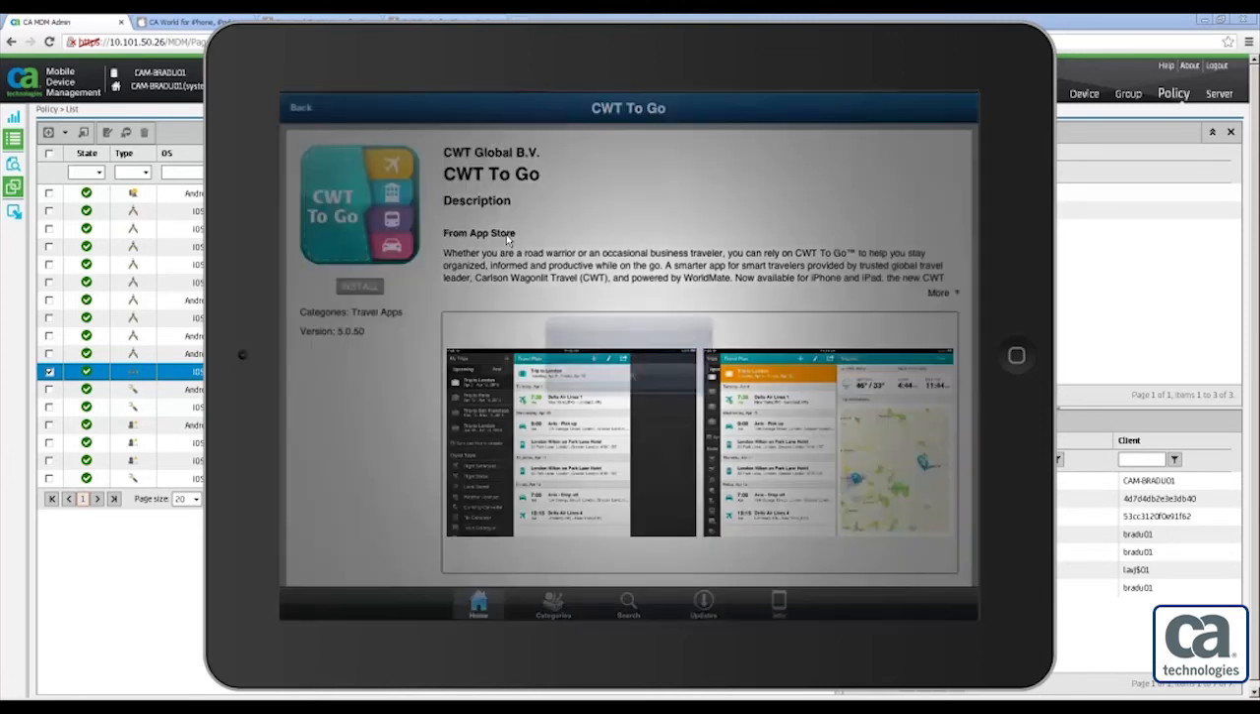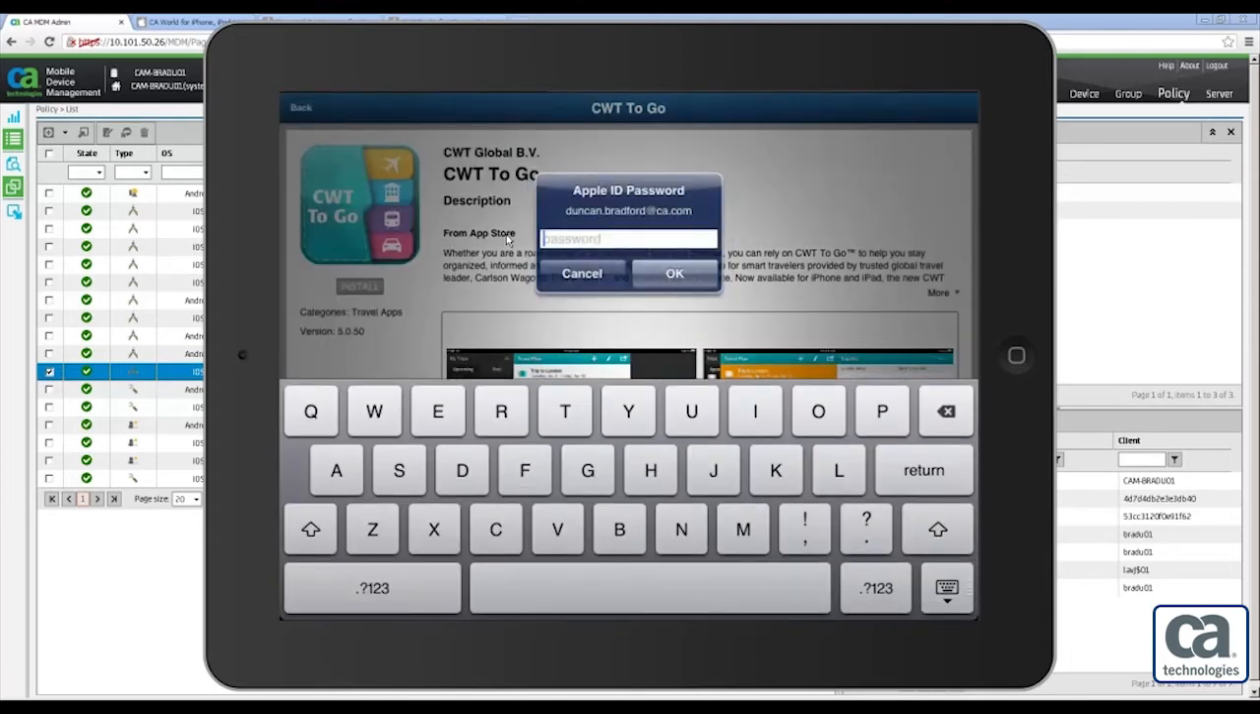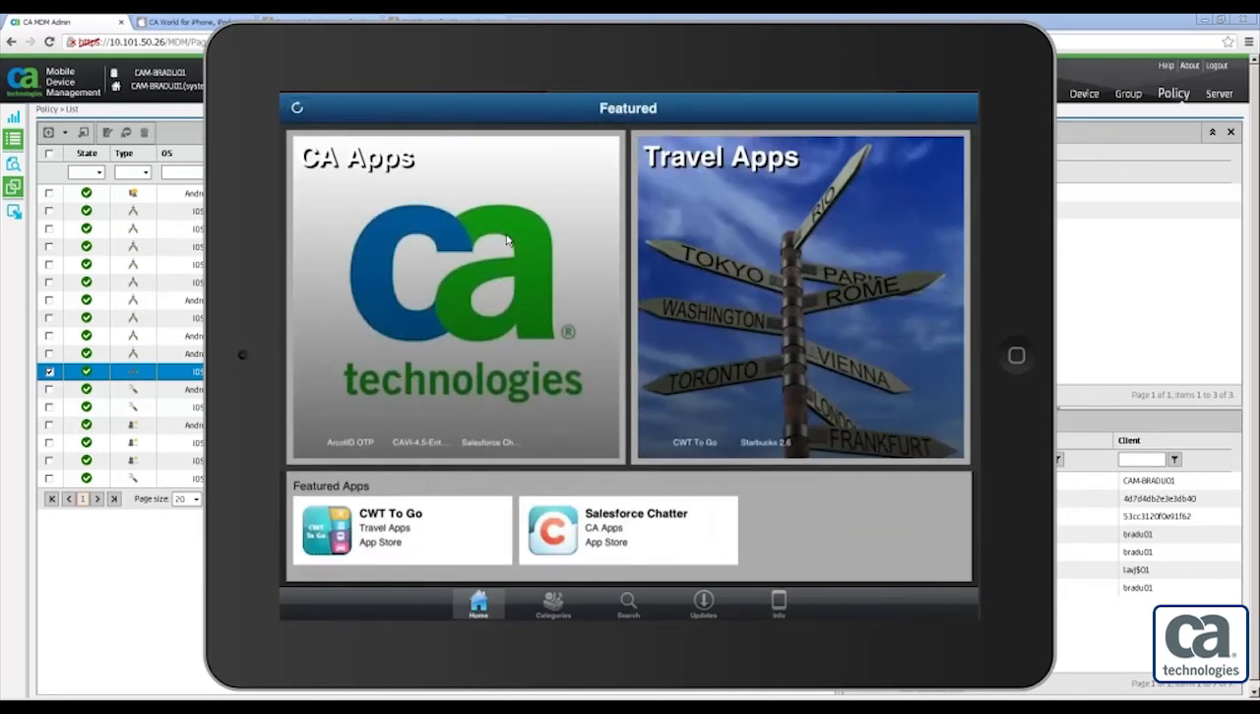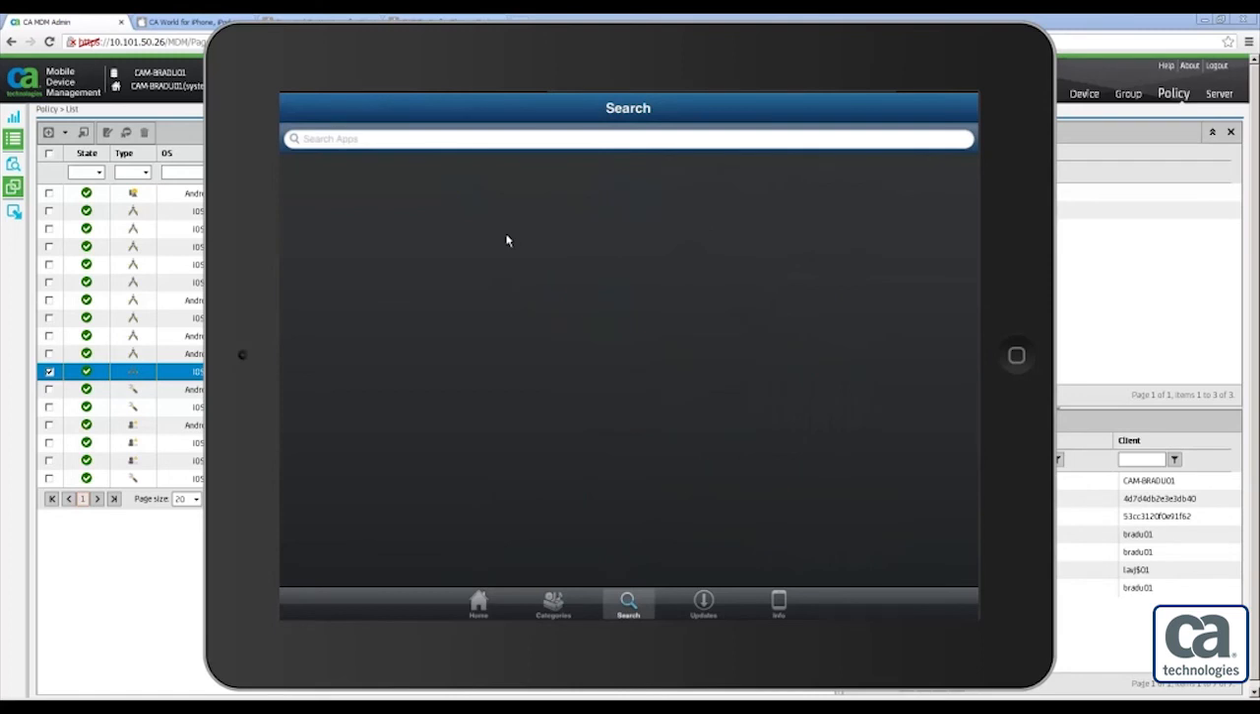Click on install. This is going to happen fairly quickly, and I'm going to be prompted for my iTunes user account, as we mentioned in our previous presentation. This would then install the app, but the user will not be charged. It's a free app, or it would be under my volume purchasing program. I can navigate around the App Store. For example, all. Note the categories with the stars, that indicates they're featured categories, and that's why they're prominent on the first page.